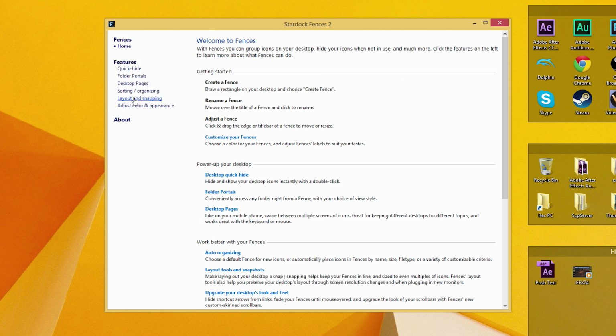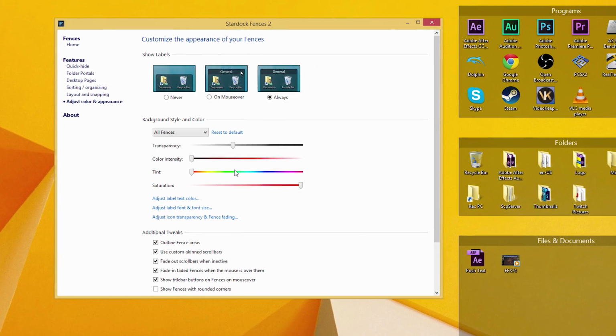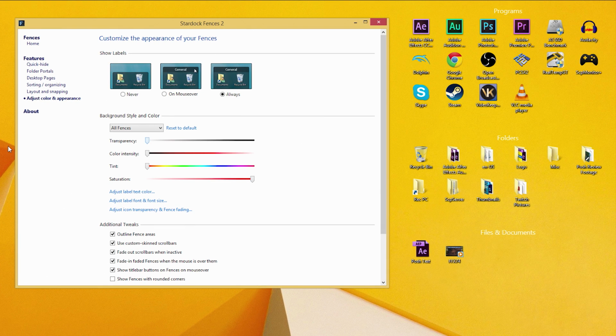But what I like to do for my fences is I don't really like the black box look because it makes my desktop background look ugly. So what I can do is I can go to adjust color and appearance and then go to transparency and drag that all the way down. Now, as you can see, the black boxes are gone, but my fences are still here and keeping everything organized.